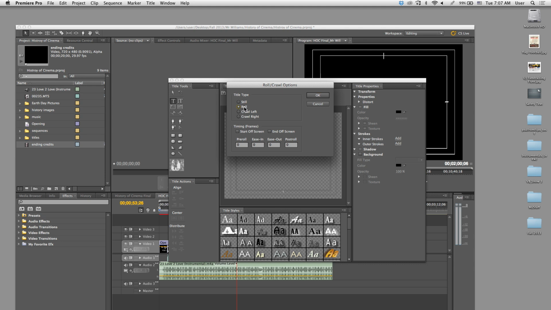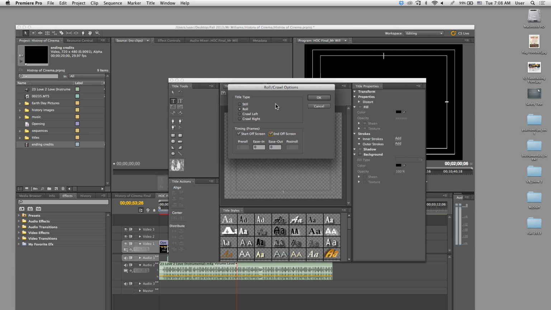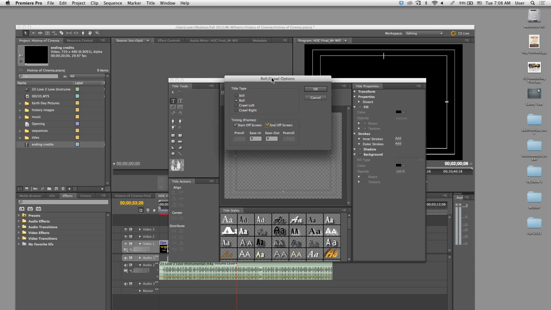I'm going to select the roll. I want it to start off screen, and I want it to end off screen. So it starts and ends off screen. It's pretty much how credits happen, right? Perfect. Everything else I'll leave as their defaults. I'll click OK.